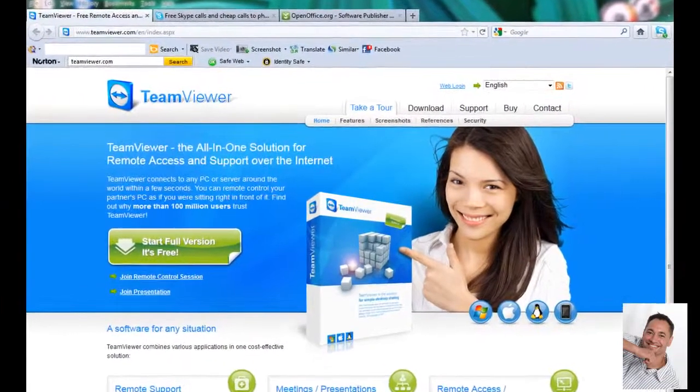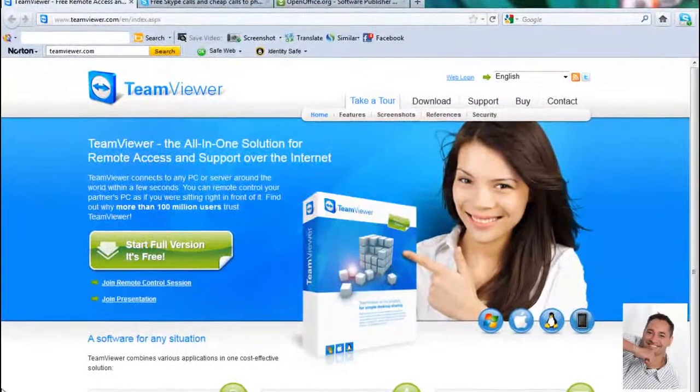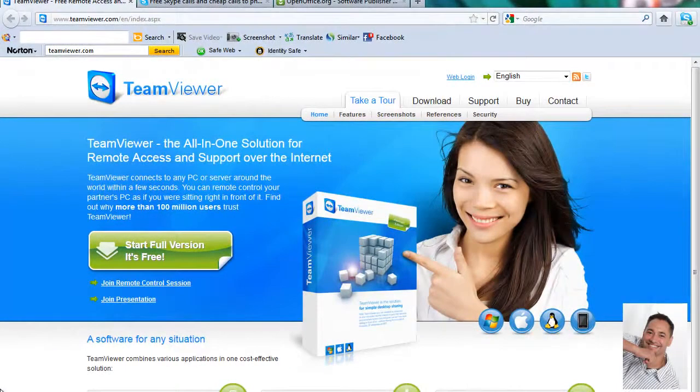This is Hector, and what we're going to be discussing today is TeamViewer, Skype, and open source for Microsoft, which is Excel, PowerPoint, Word, etc. So, first thing we're going to be discussing is TeamViewer.